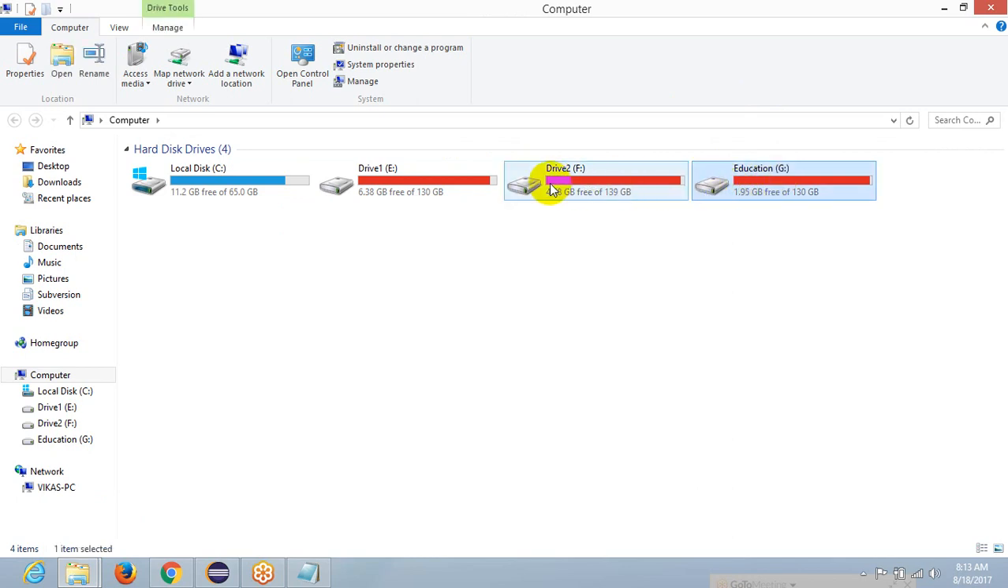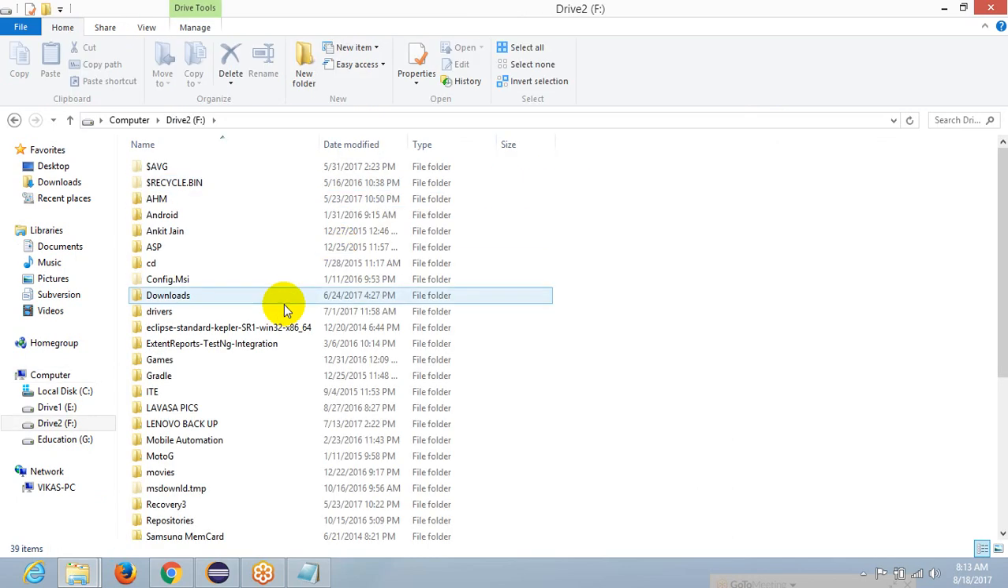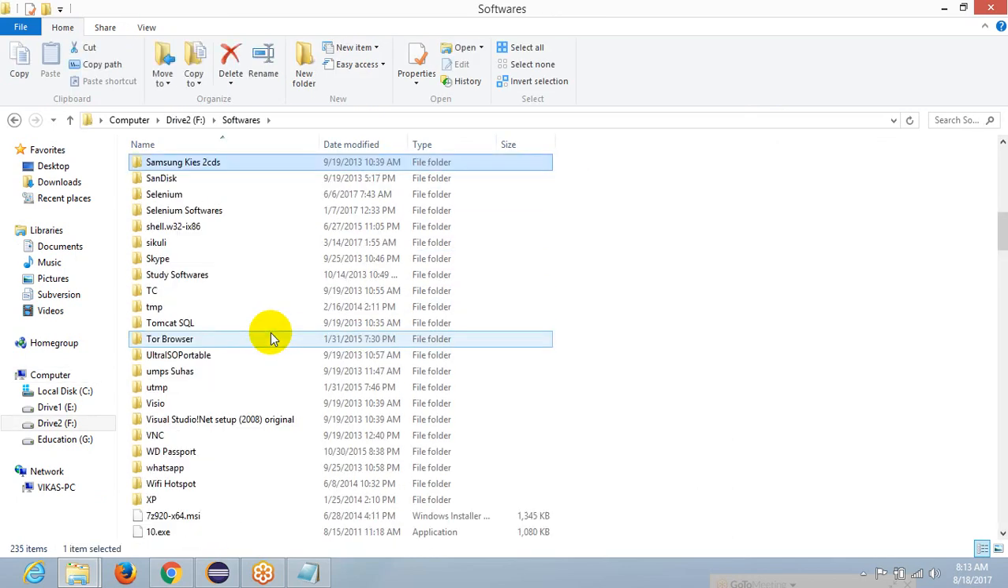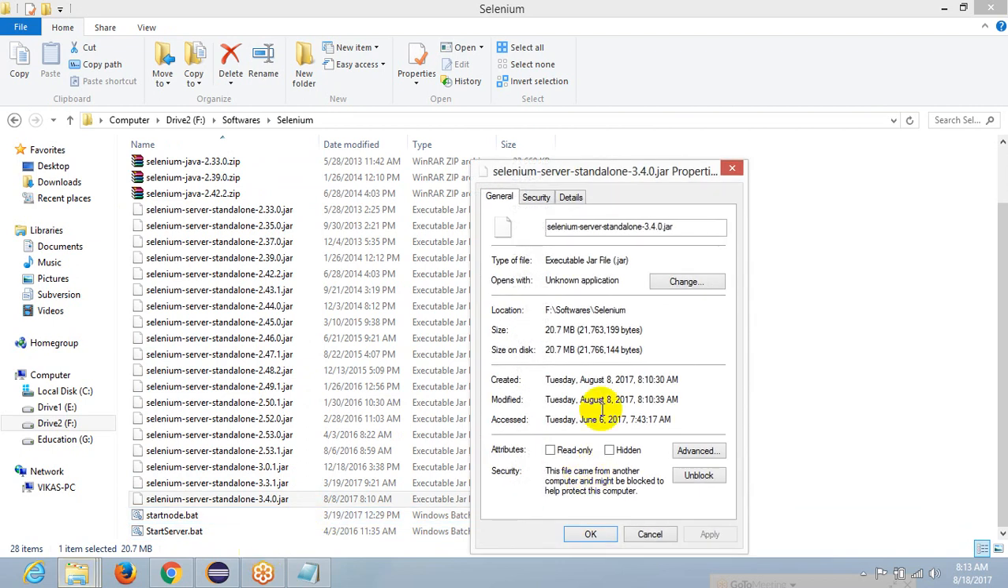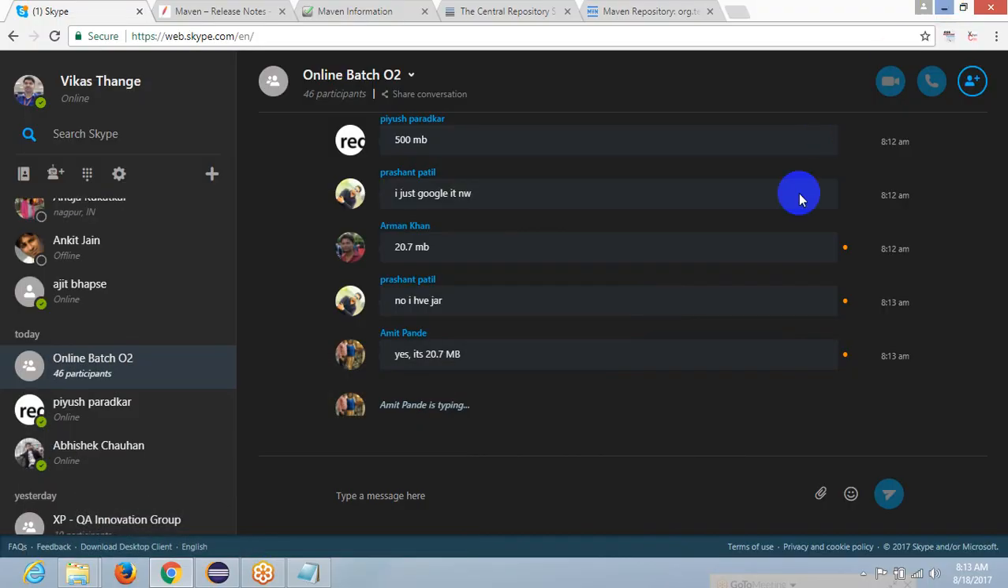Okay, so let's go to software, Selenium. And see, this is the jar file I'm talking about. So the memory size is 20.7 MB. Okay, it is not 500 MB. I don't know why you said 500 MB and which website is telling you this lie.